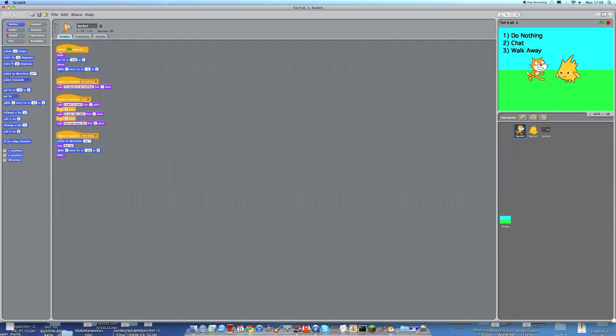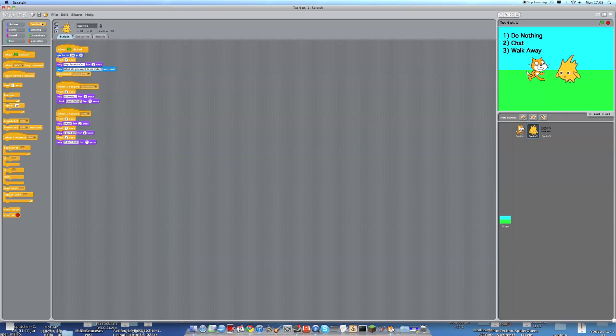Also, now we need to put up here point in direction 90. Because otherwise, if the user uses the walk away response, then when he starts the project again, the Scratchcat will still be pointing in -90, but this time it will be the wrong direction. So we need to make it so when the green flag is clicked, he always points in direction 90. Okay, now we just need to program in Gobo's response and we're done.